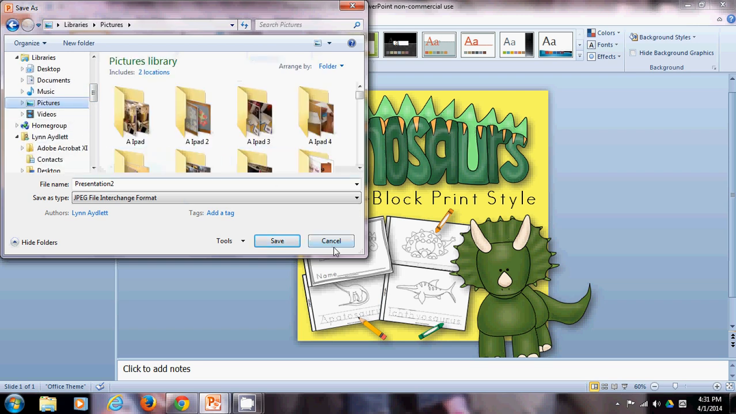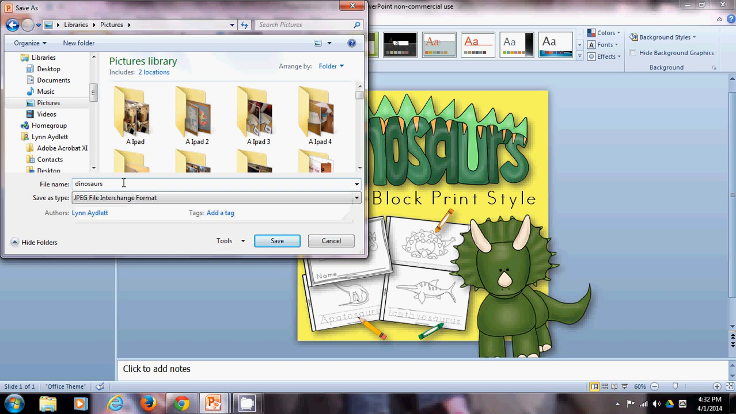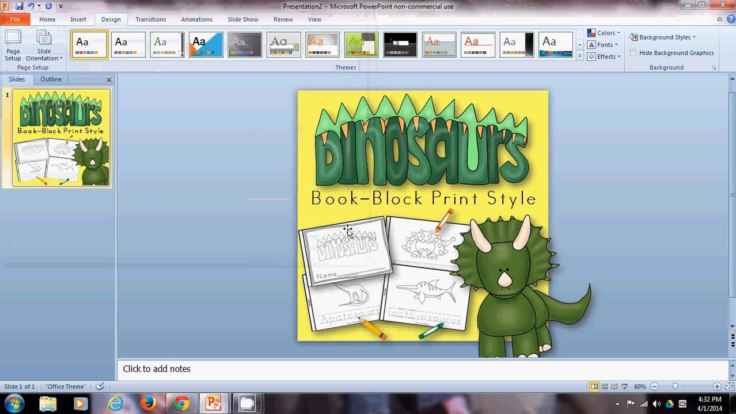And like I said, I have already made this, so I'm not going to save it, but I just want you to make sure you remember to name it something. I always name mine the same way. Dinosaurs Book 8x8. I always put 8x8 at the end, and I always save it as a PowerPoint, and I always save it as a JPEG, so I have it in 2 places, and it's ready to go. I'm just going to click cancel for me because I've already done this, but you would click save and do it twice. Alright, and there you have it. So that's how you do your 8x8.